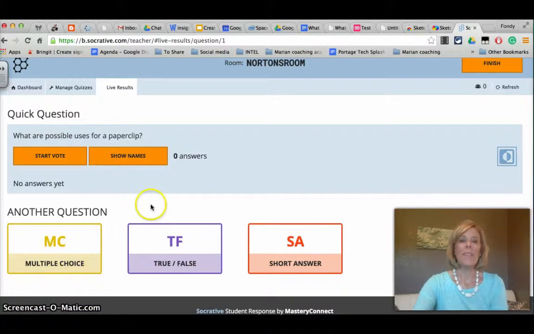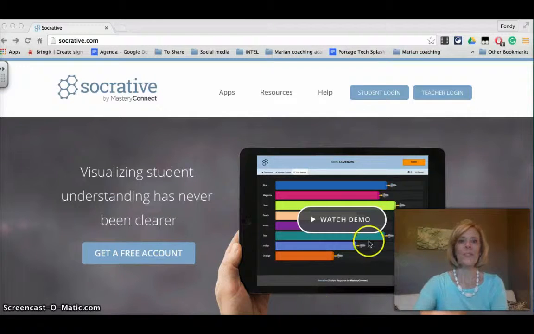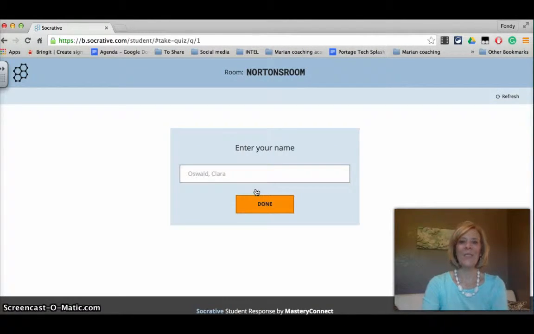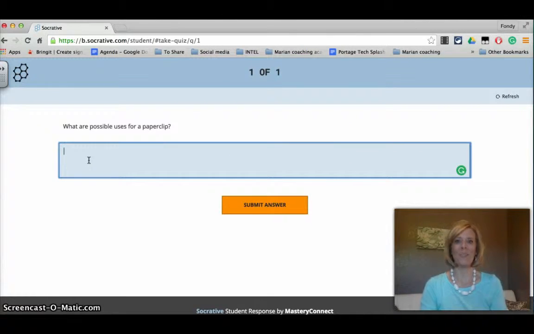Now what happens is students join my room. This is my room, Norton's room. Then they can type in the responses. Let's see what happens when a student does this. When students go to the site, they simply click on student login. Next, they need the teacher's room code. Mine was Norton's room. They join the room. And then, as you can see, they have to enter their name because I made it so they were not anonymous. And as a student, I'm going to now start submitting answers.